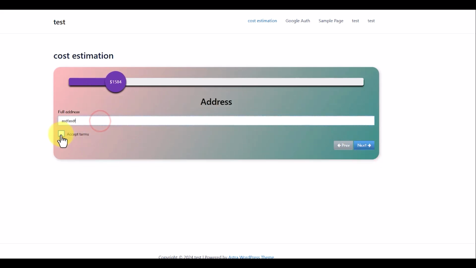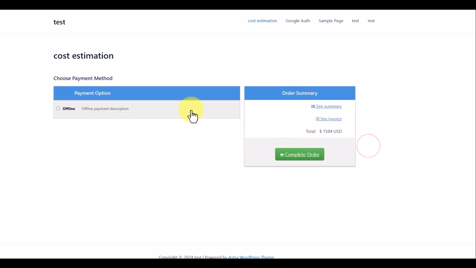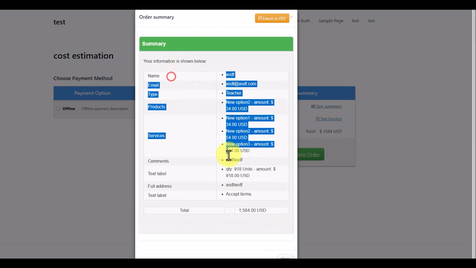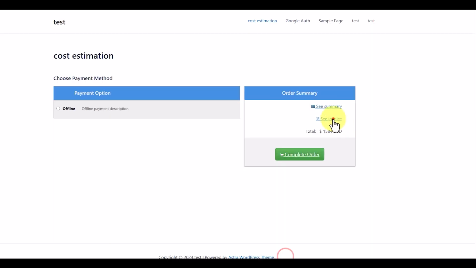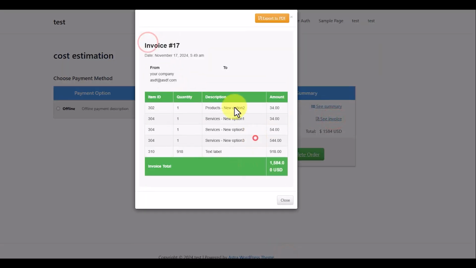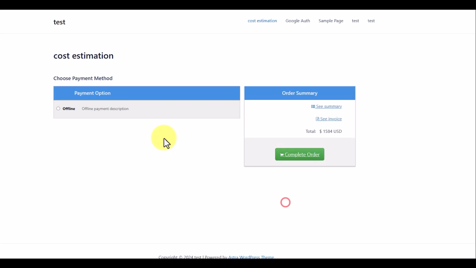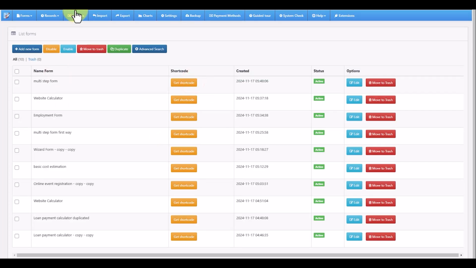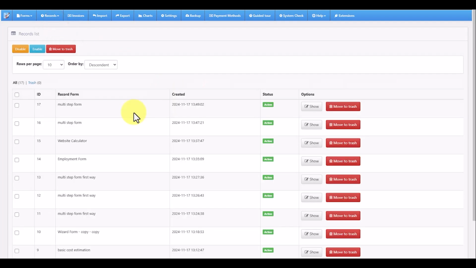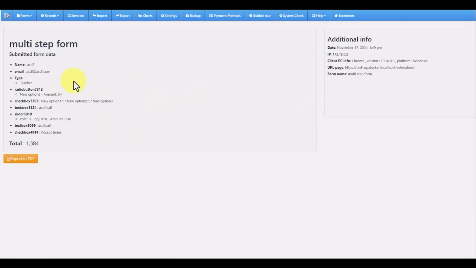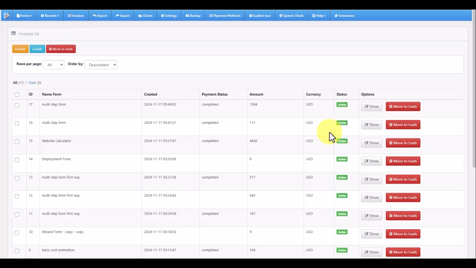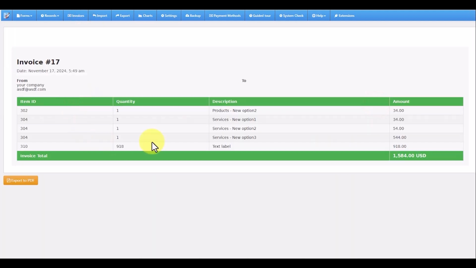Okay. There it is. You can see the summary also is working fine. The invoice is working fine. You can see. Go to offline. There it is. It's working fine. If we go to records, you can see the records as well on here. The invoice as well. Similar.